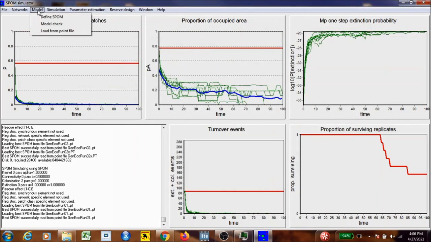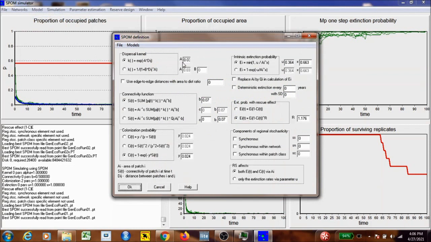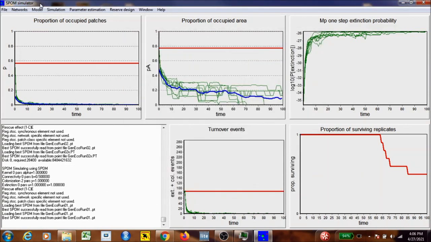Okay, and then I'm going to load it. Very good. Now we check the SPOM, and now my parameter estimates are looking good. So that's the file that you want to use. I will have that available on the website. So now we're going to click OK.